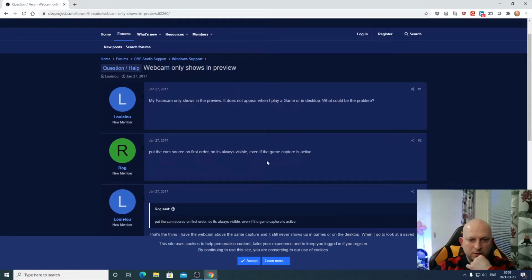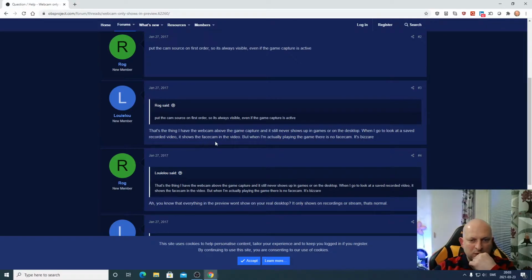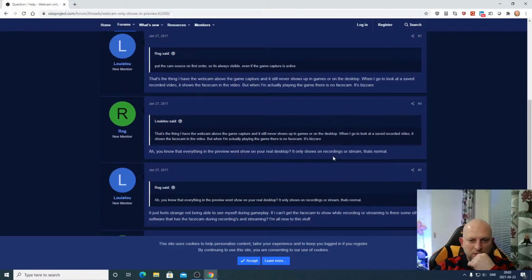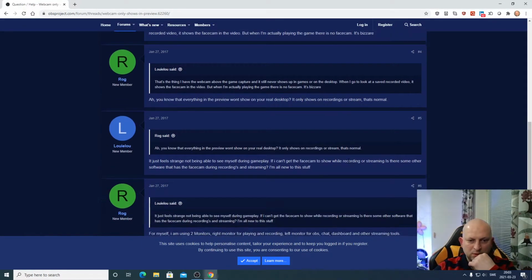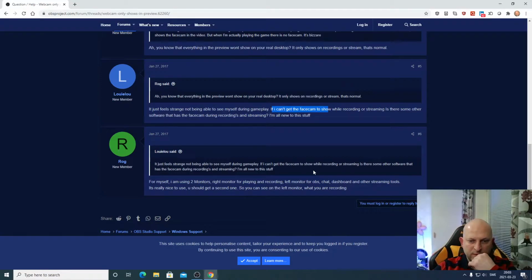Put the cam source on first order so it's always visible even if the game capture is active. That's the thing I have to add about the game capture, and it still now shows up in games or in the desktop. You know that everything in the preview won't show on your real desktop. It only shows on recordings or stream. That's normal. Okay. I'm using two monitors. Right monitor for playing and recording, left monitor for OBS chat, dashboard, and other streaming source.